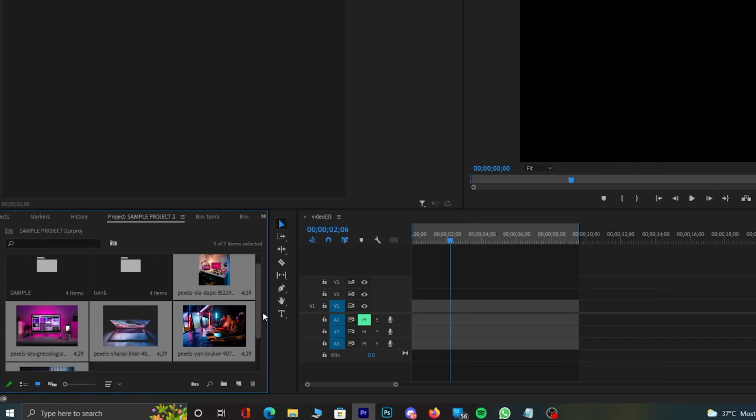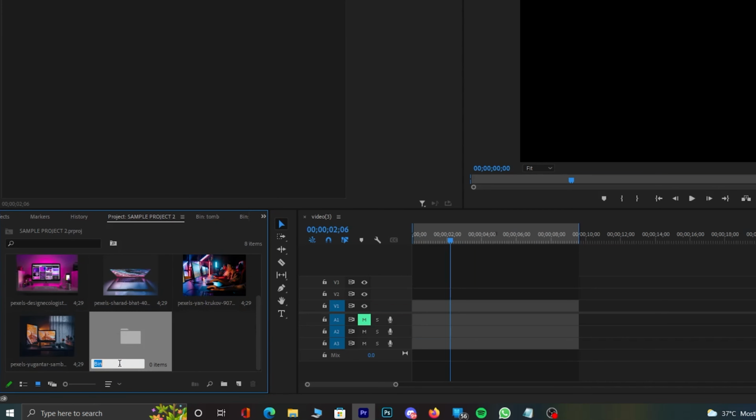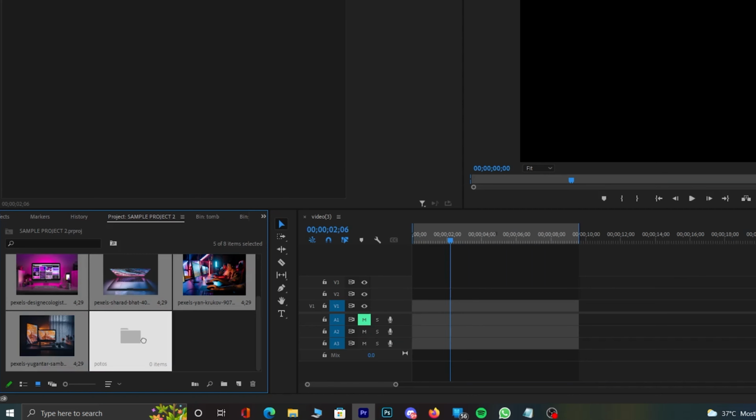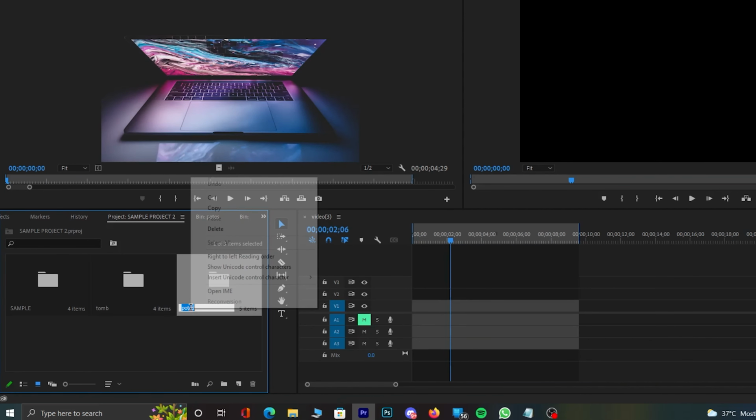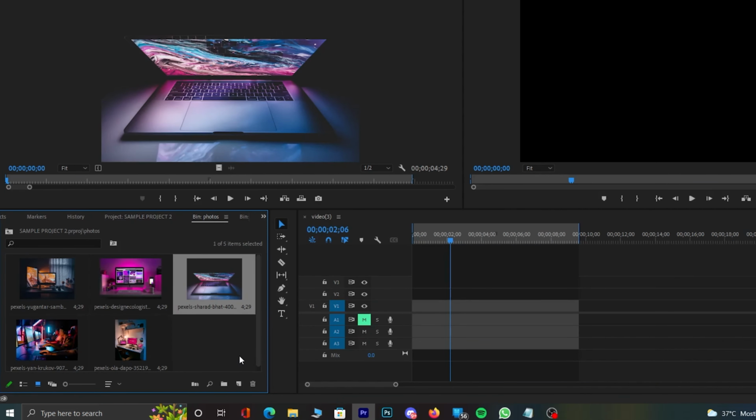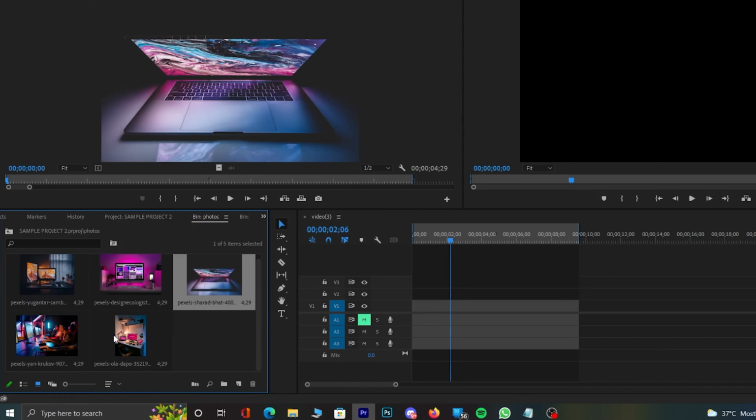So we just have to organize them by putting them into a folder. I am naming the folder photos. It's lagging and it will fix in some seconds. So what we have to do is just grab all the images and drop them into the folder. Now your images are in the photos folder and we successfully organized the images. So these are the images that we are using.